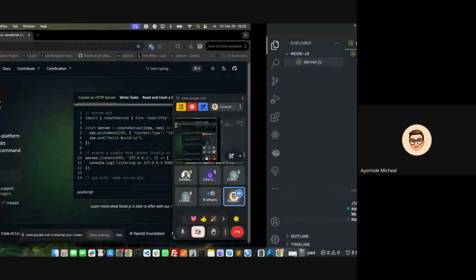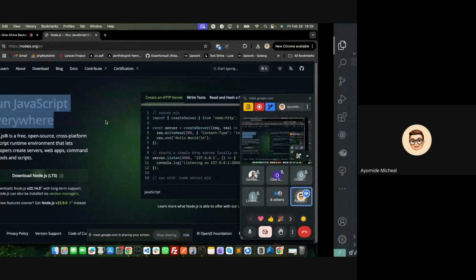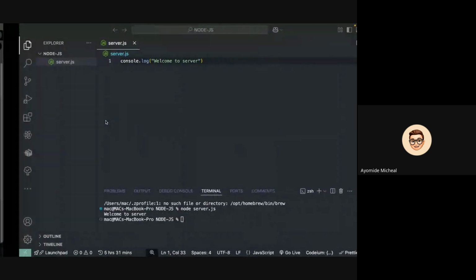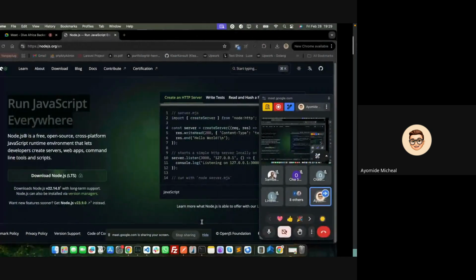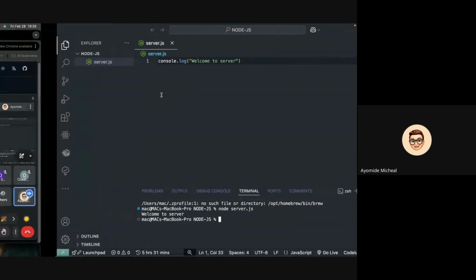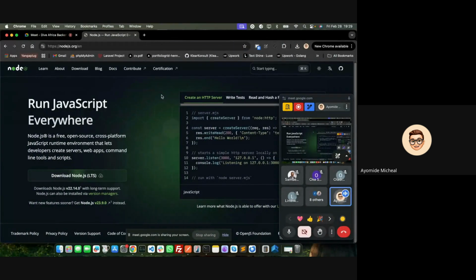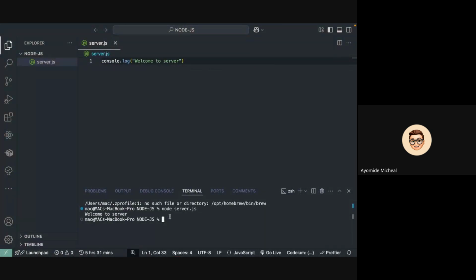Note that we are not working with the browser here. Why? Because we are outside the browser environment. With the help of Node.js, we're able to run JavaScript outside the browser environment. So if you are logging to the console now, we'll be seeing it in our terminal and not in the browser's console. Why? Because this is a backend program, not a front-end program. If it's a front-end program, we'll be seeing it in the browser's console. So anything we log in our console here, we're seeing it here.